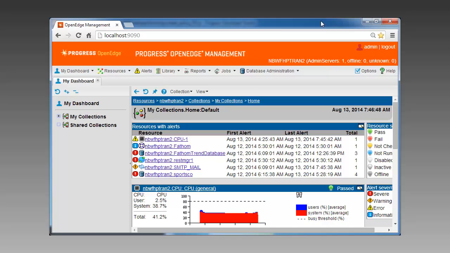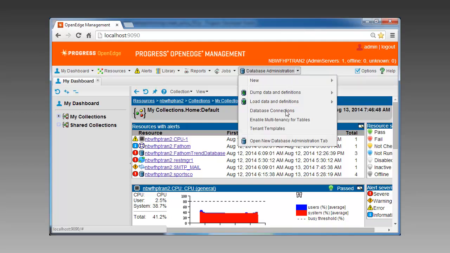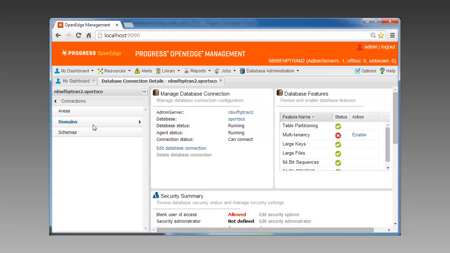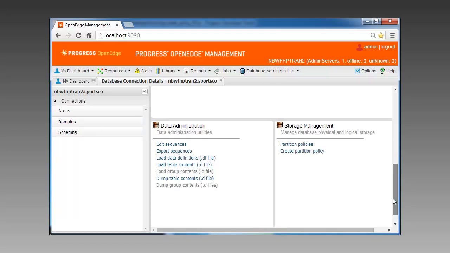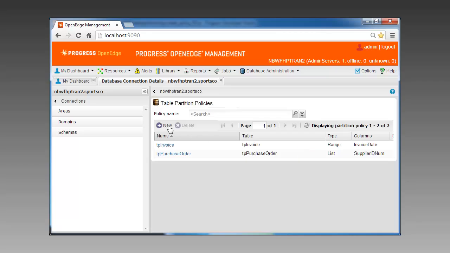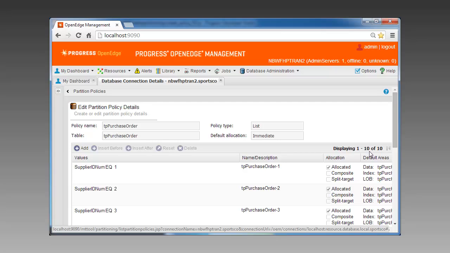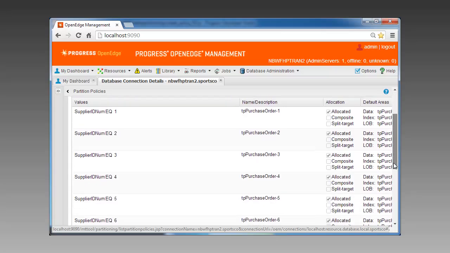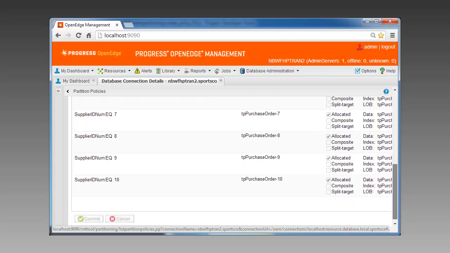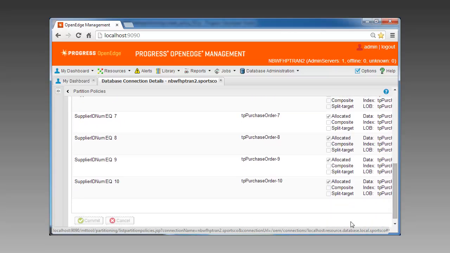Finally, we verify that the partition policy details have been created for the TP purchase order table in the SportsCo database. From the Database Administration console, we click Database Administration, Database Connections. We click the SportsCo database connection. From the Storage Management section, we click Partition Policies. We click Edit Details in the Action column of the TP Purchase Order Partition Policy. The Edit Table Partition Policy page appears. Note that there are 10 partition policy details associated with the TP Purchase Order Partition Policy, one for each supplier ID num. We have now created a partition policy and partition policy details using the ABL API.